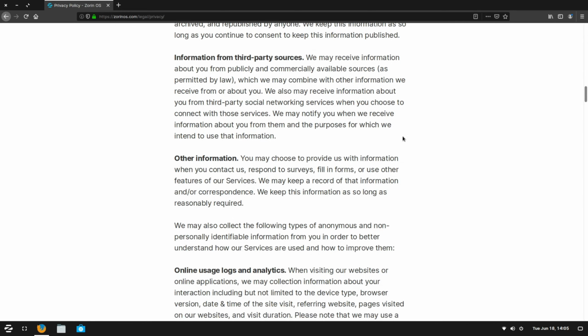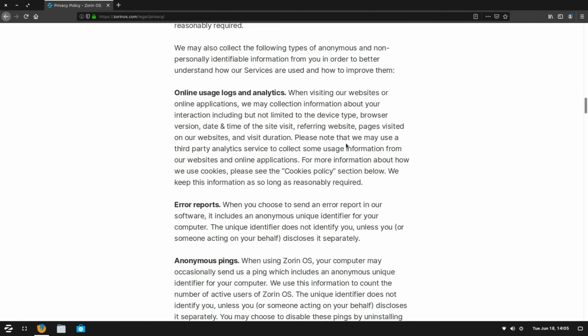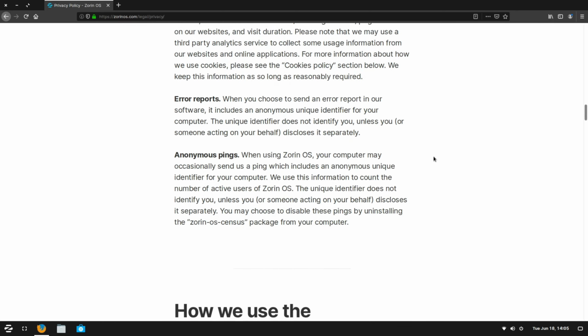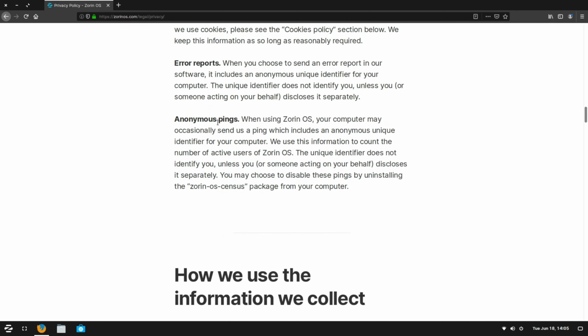Makes sense. So the concerning part is when you get down to anonymous pings. This is specifically when you are using Zorin OS itself. This is not disclosed anywhere in the installer, and apparently it's only mentioned here in the privacy policy, which you have to go and hunt for. I didn't see any other links to it. It was just down at the bottom of their webpage.